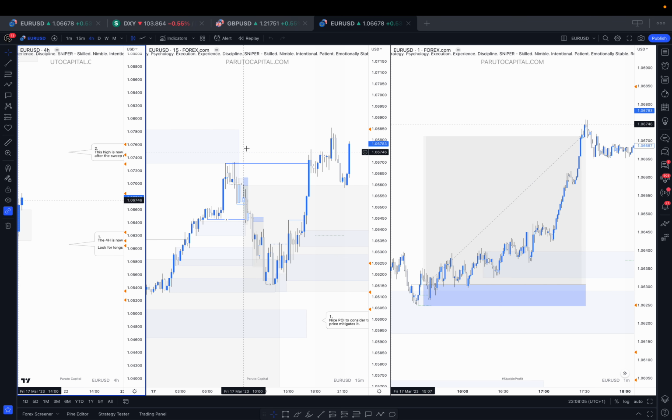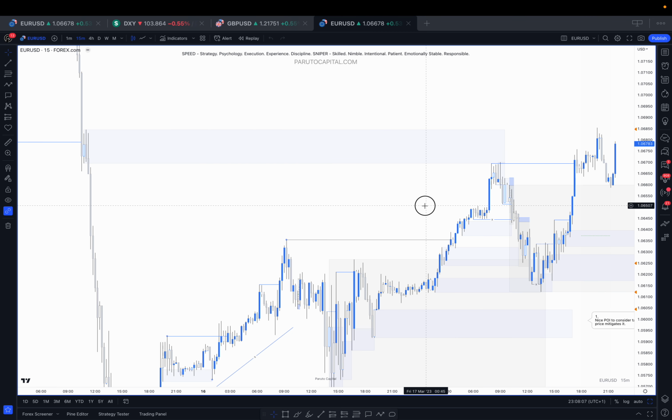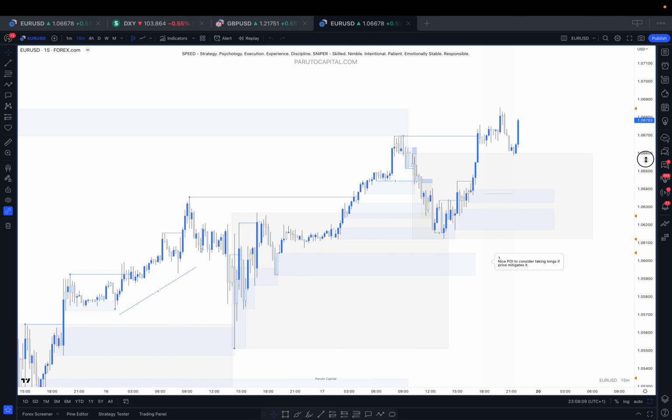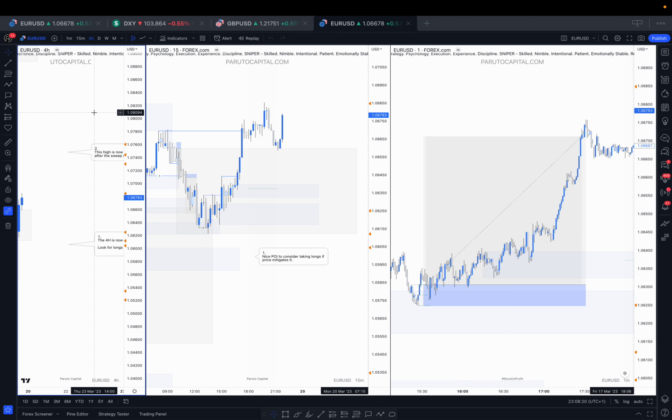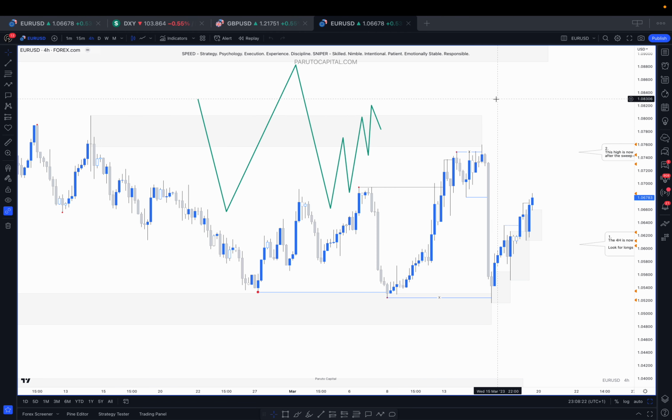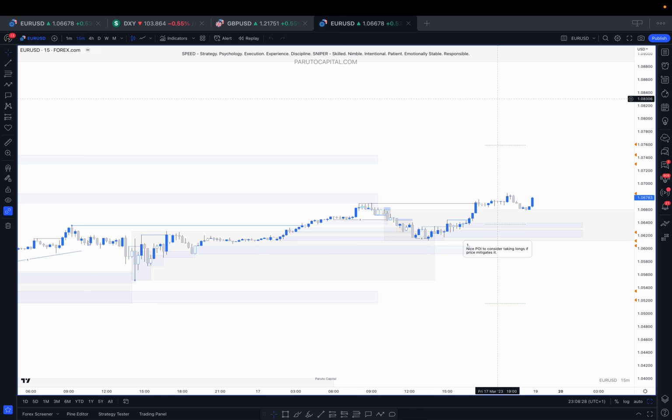So here we have the 15 minutes chart. Now by the way, if you're not using a paid subscription for TradingView, I think you wouldn't be able to view 3 charts at a time. So if you just want to switch from one chart to the other, let's say on the 4 hour, if you want to go to 15 minutes, just type 15 and press enter, and it will switch to 15, right?